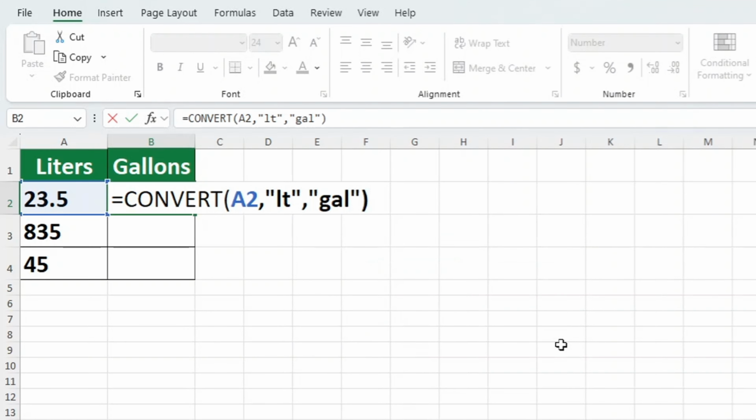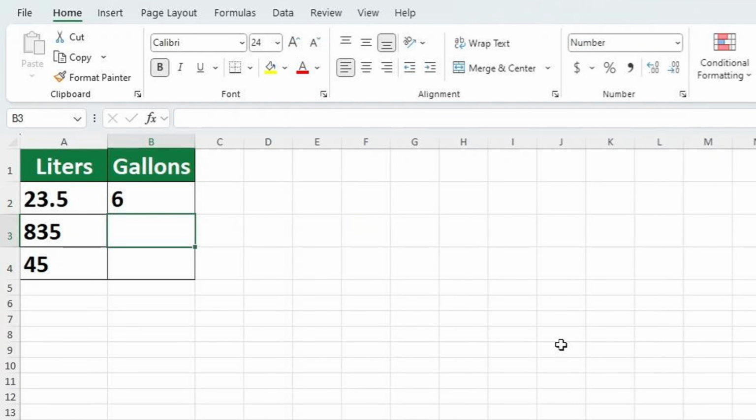Let's now add a closing bracket, hit enter, and you're done. The result is available at once.